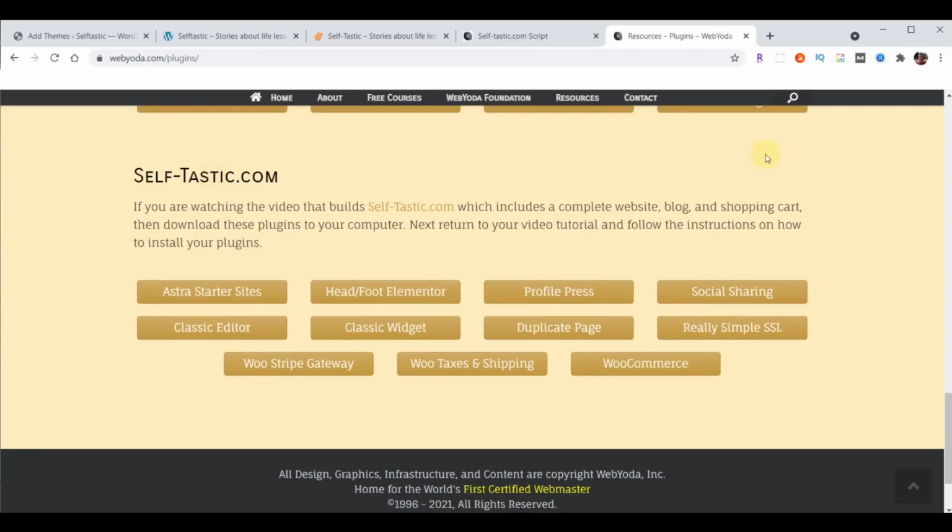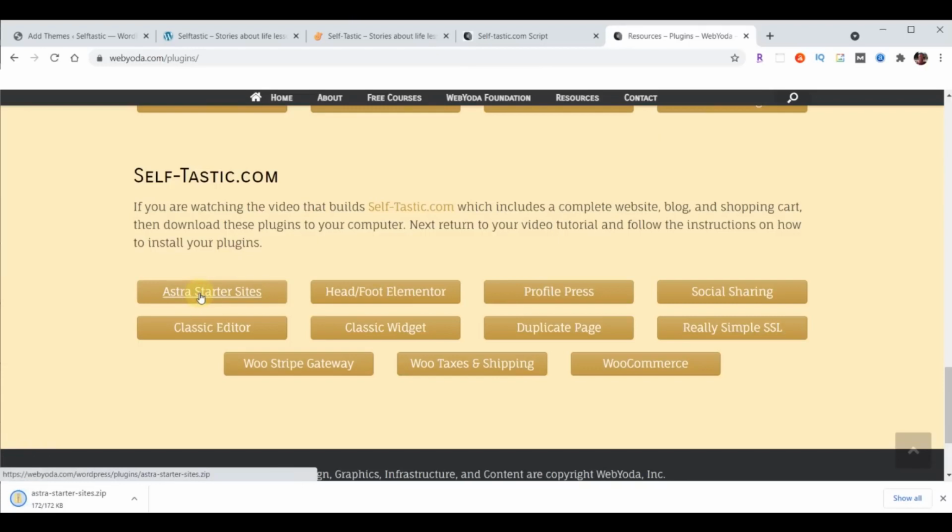And as we download them, I'll give you a little bit of information about what each one of them is. The Astra starter sites, we'll click on that. That's going to allow us to install a fully functioning complete website, including a shopping cart in case we want one. Then we're going to download Header Footer for Elementor. That's going to allow us to build a free header and footer for our websites instead of having to pay a premium for it. Then we're going to download ProfilePress. And ProfilePress allows you to set the icon for your blog instead of being whatever the default one is.